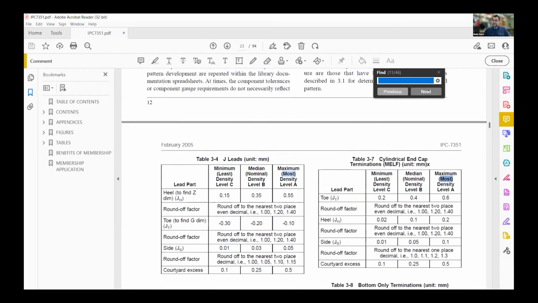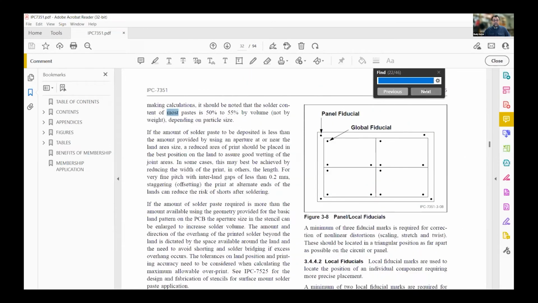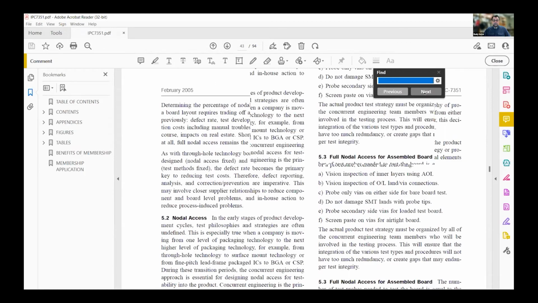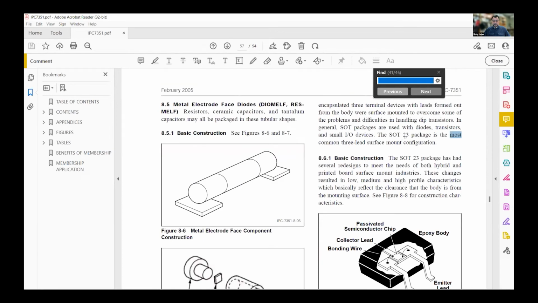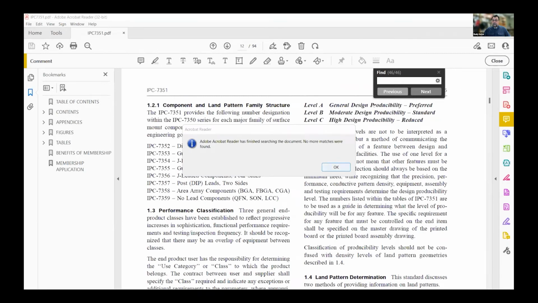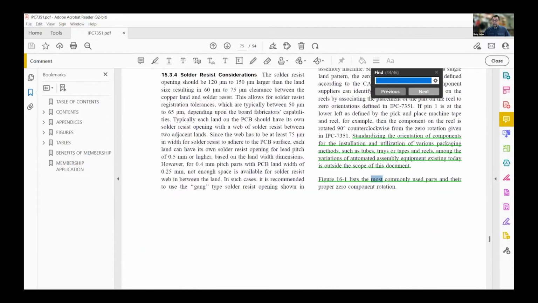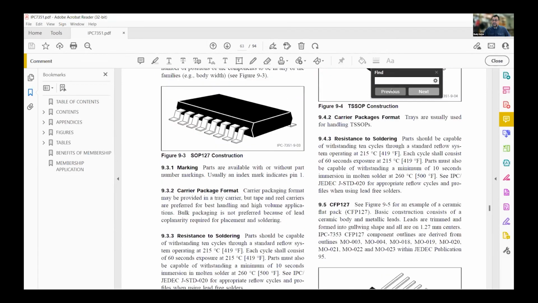And let's see if we can get a good graphic. It's at the end here, so I'll just zip through here real quick. There we go. So you can see they talk about the levels as well. Level A, B, and C talk about what's preferred, standard, or reduced size. I apologize, I can't seem to find the graphic I'm looking for.